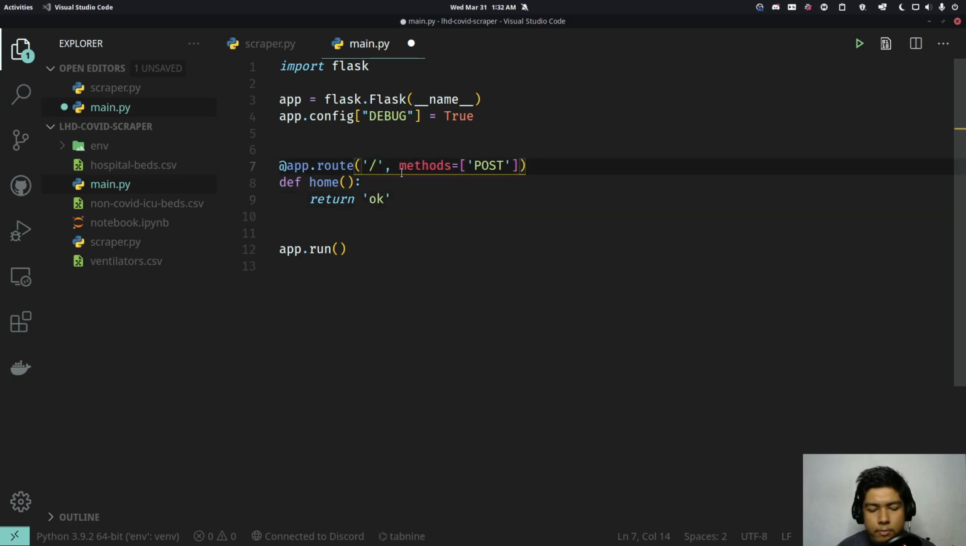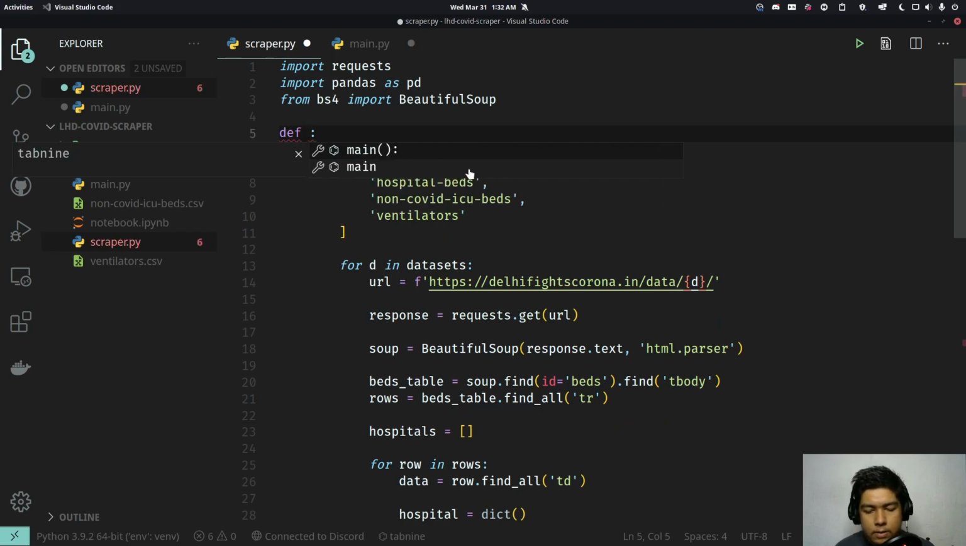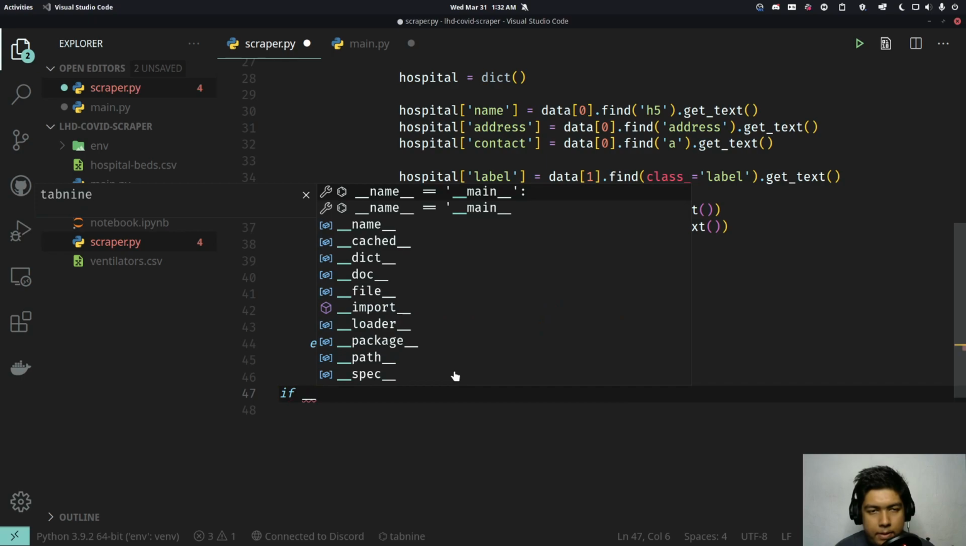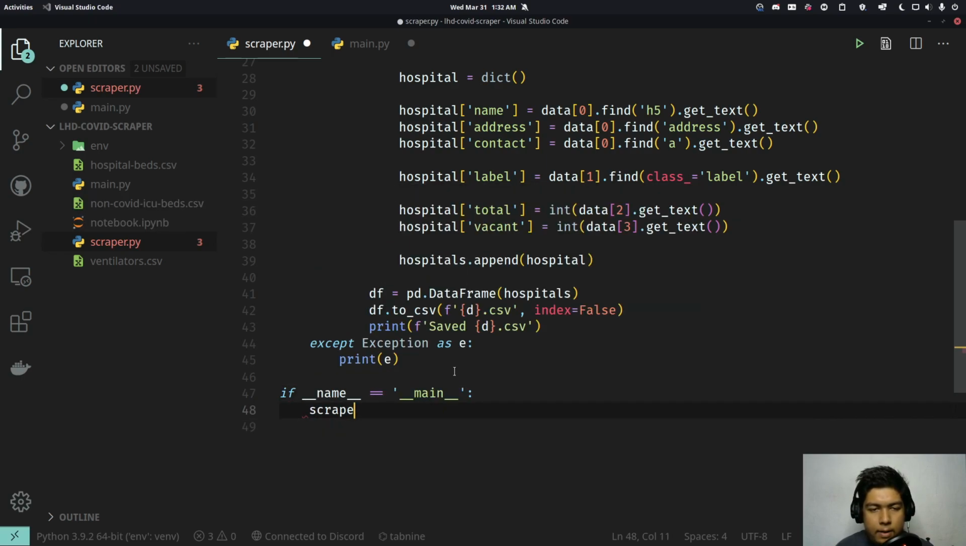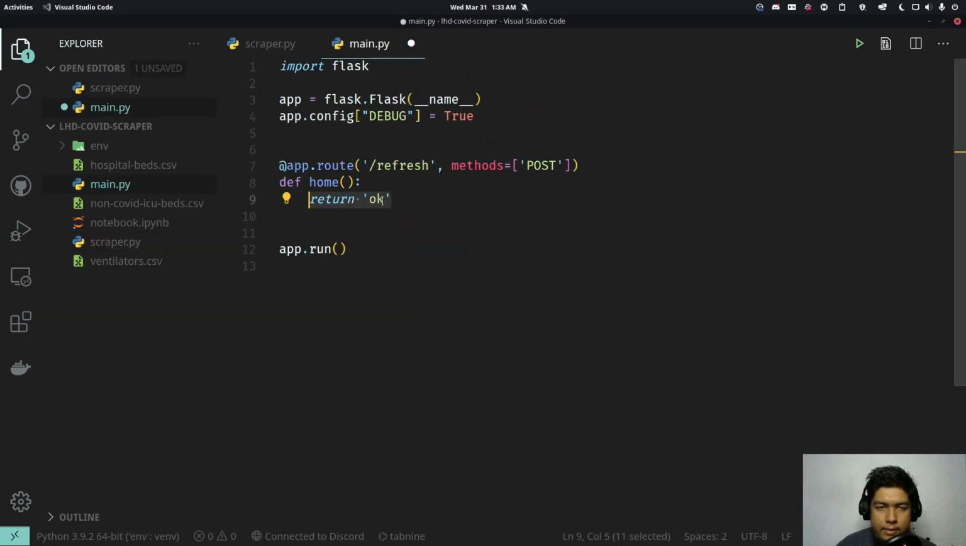Whenever someone calls a refresh, and then we can go ahead and, let's just say this was a function whose name was def scrape. I'm defining a function that could scrape itself and not scrape itself. It can do the scraping for us. So we will do if __name__ == "__main__", then I'll call scrape if it is run individually.